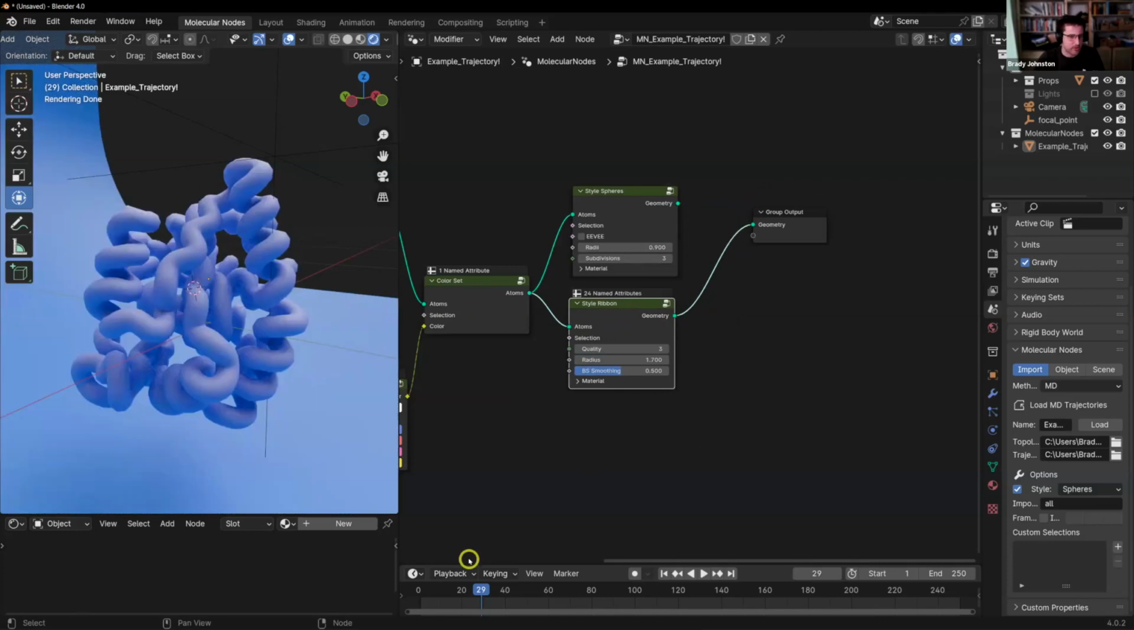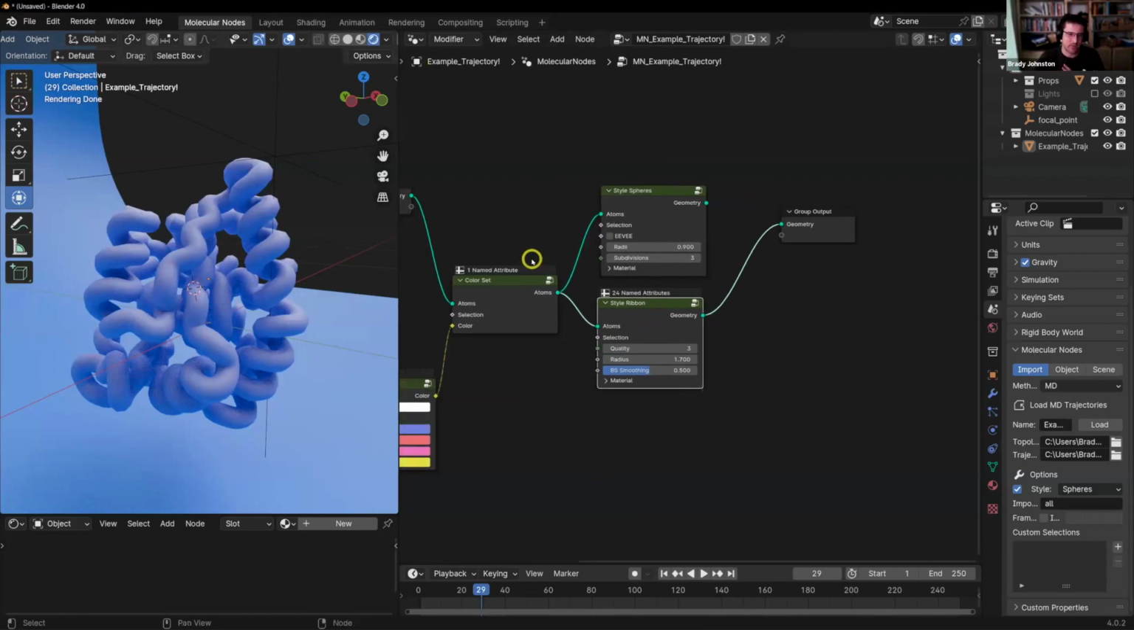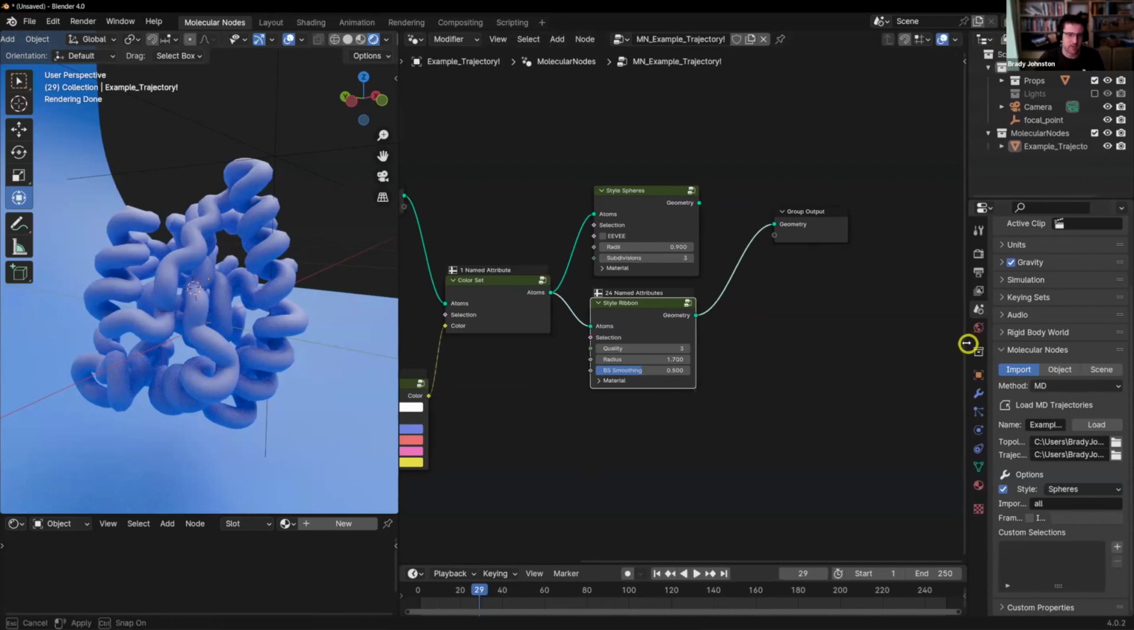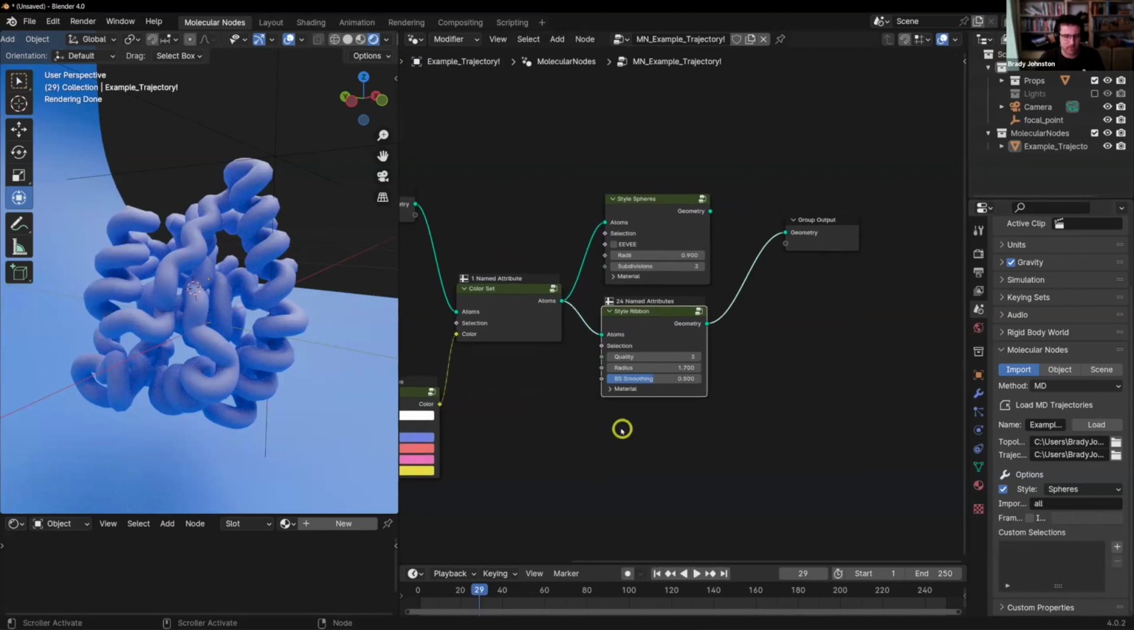And I do have a question. Cannot see topology and trajectory files in MDAnalysis. Manually download. I'm not sure about manually downloading the files. Oh, there we go. But any trajectory, anything that MDAnalysis can read in terms of topology and trajectory should be able to be read by Blender as well.